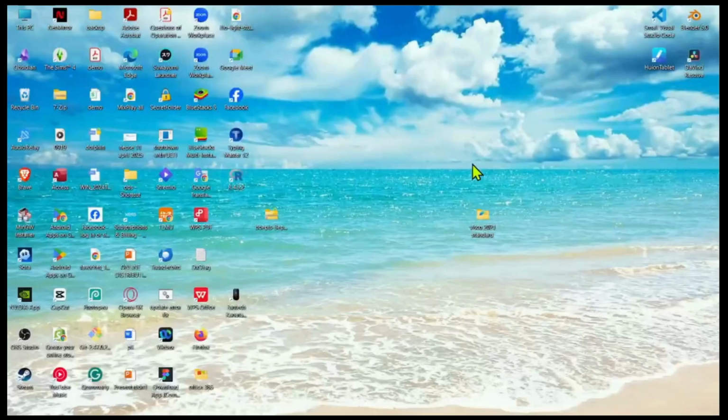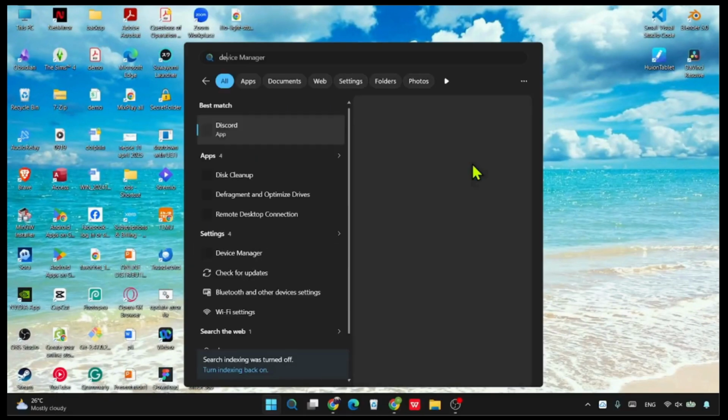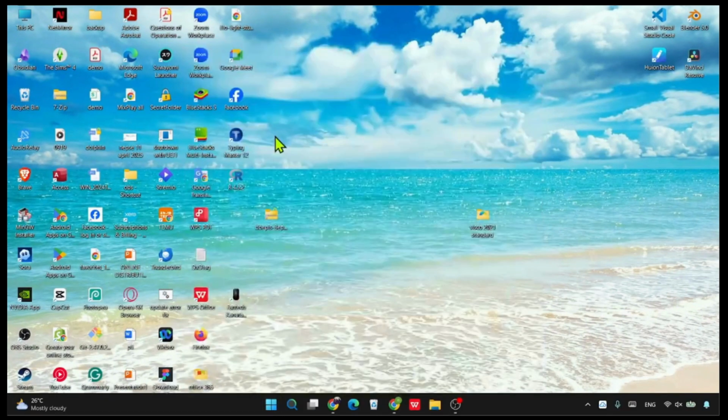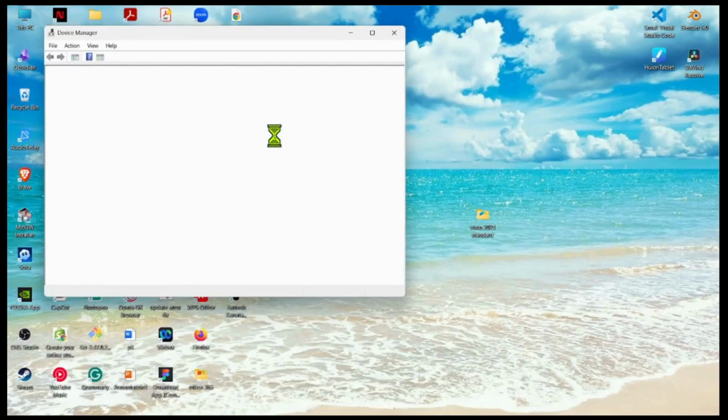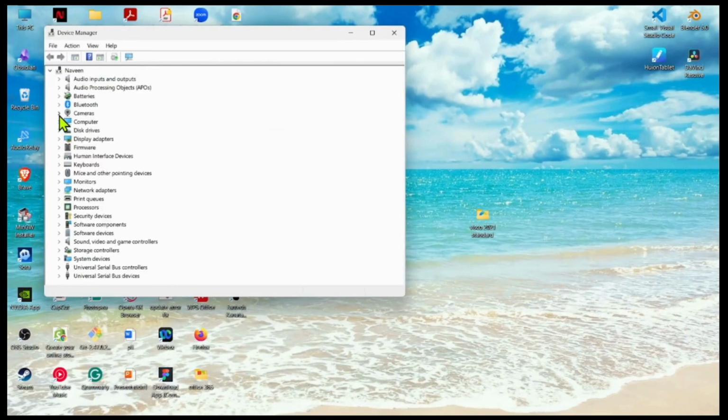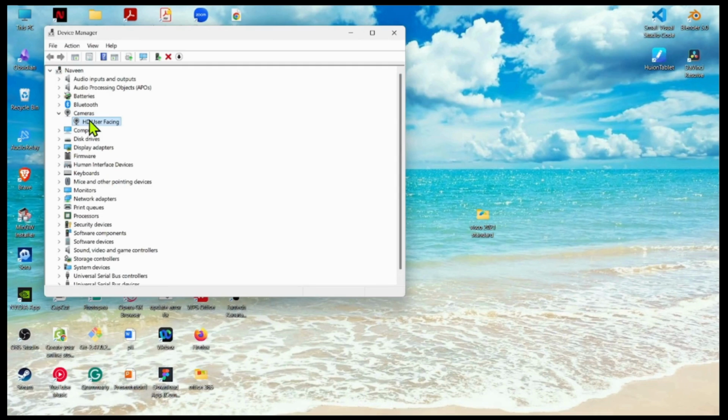But if that still doesn't fix your problem, then now you need to simply search for Device Manager, which will be under your control panel. So click on the Device Manager section. Now in Device Manager, you will have cameras. You need to click on camera and then select the camera in which you're facing the problem. Then you need to right click on it and go with Disable Device. After disabling, wait for a few seconds and then enable the device again, and your problem might be fixed.